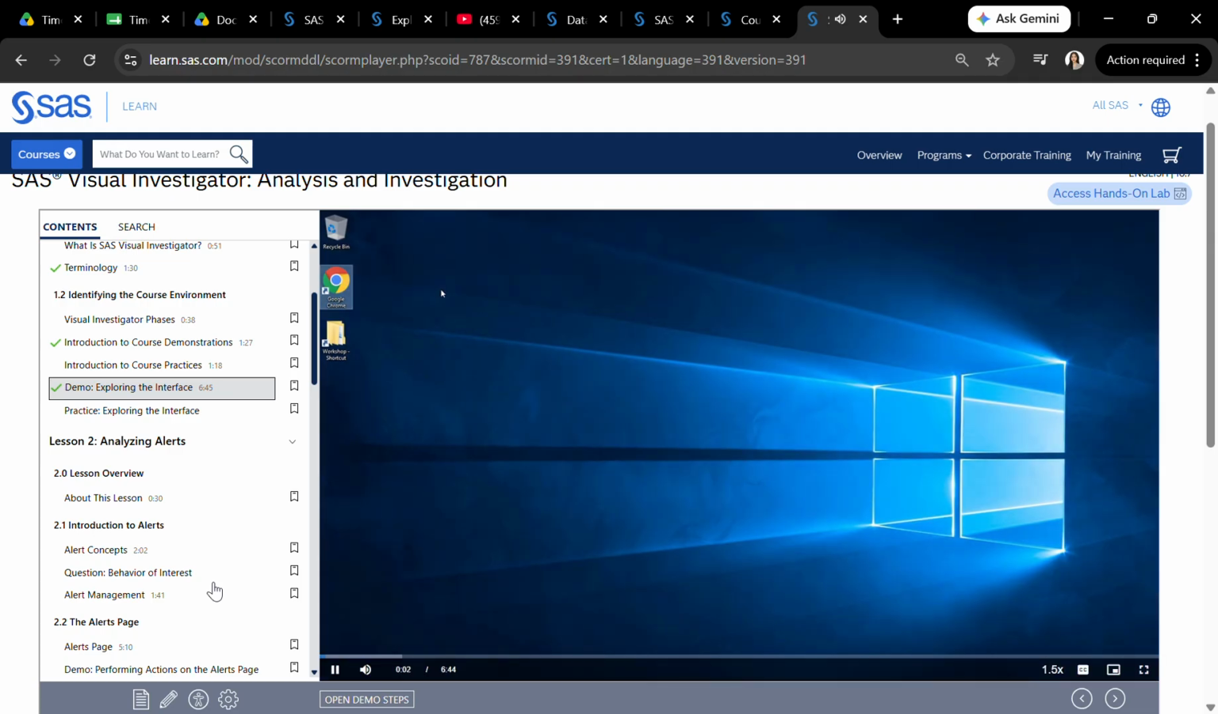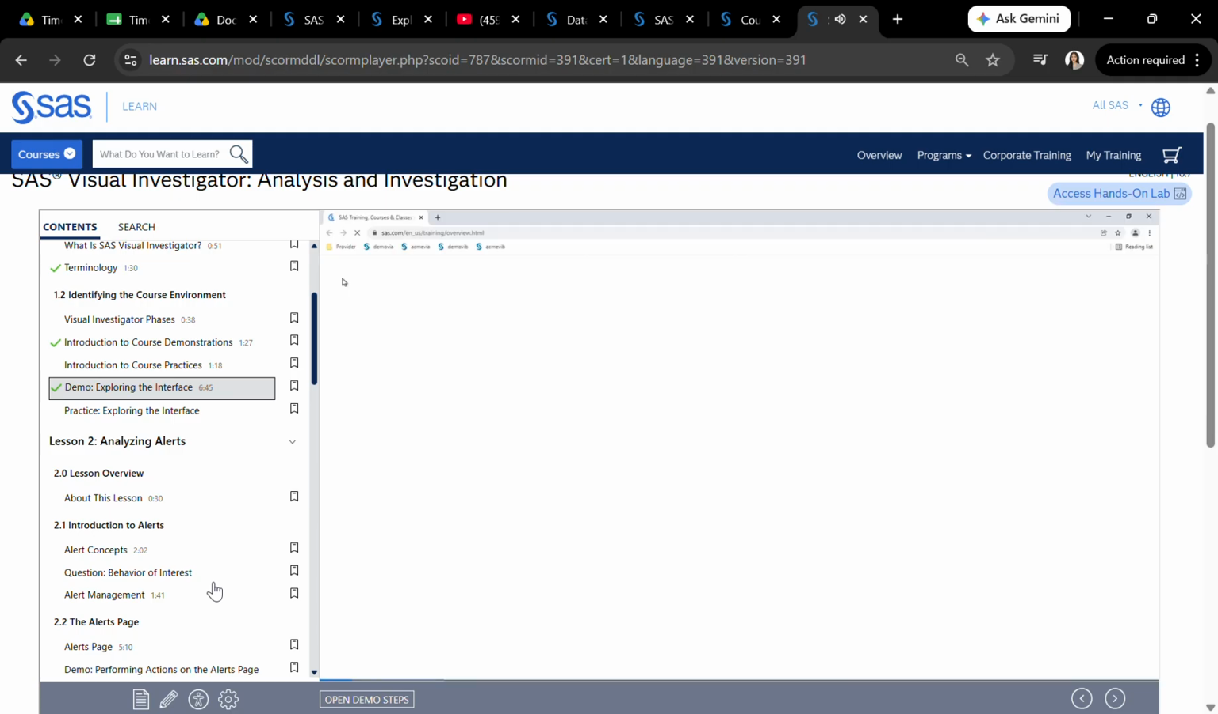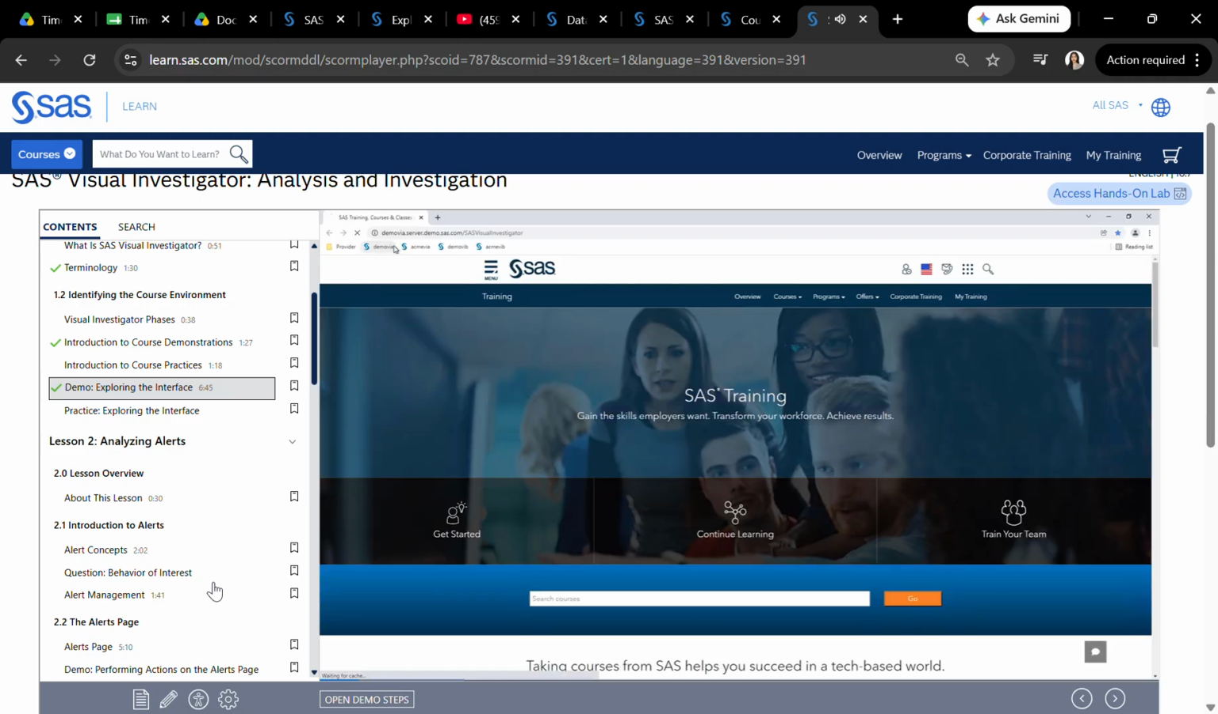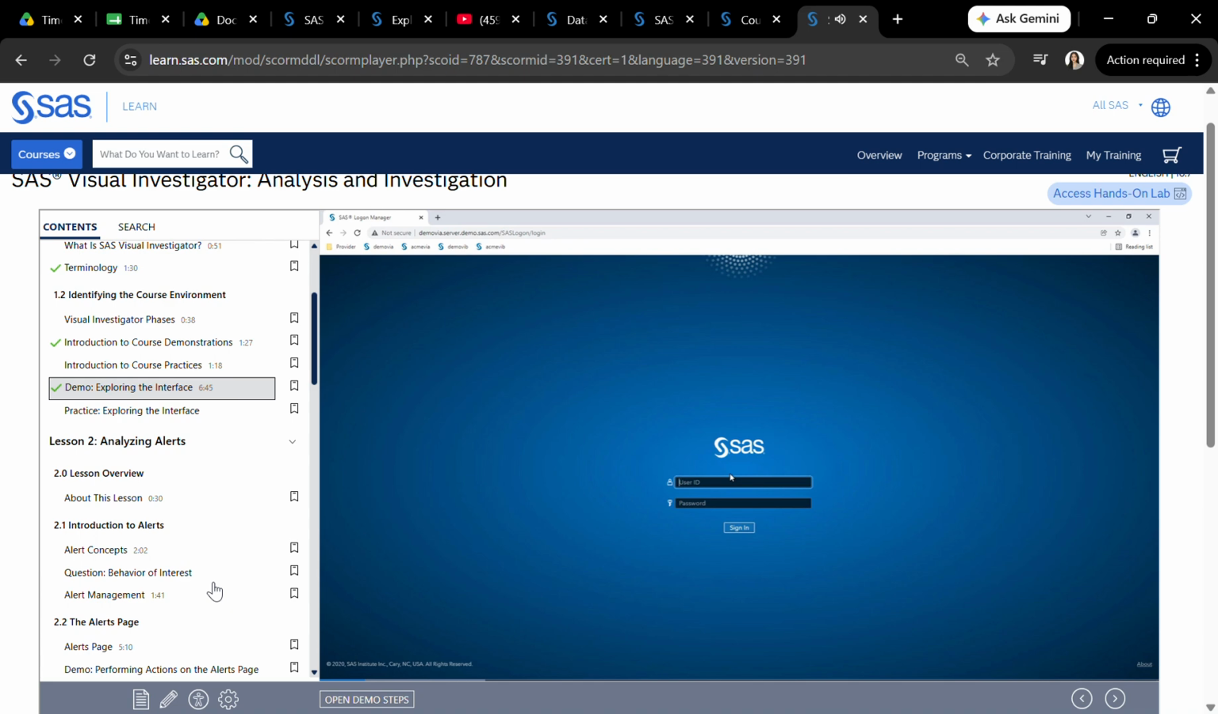In this demonstration, I show you how to navigate the SAS Visual Investigator user interface and access the solution's documentation. To open Visual Investigator, I double-click the browser shortcut on the desktop and select the bookmark for Demo VIA. I sign in as the manager user using MGR1 as the user ID and Student1 as the password. Then I click Sign In.